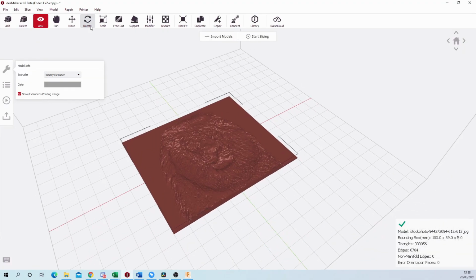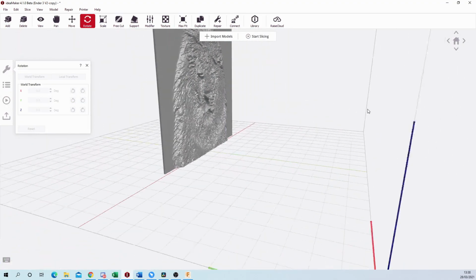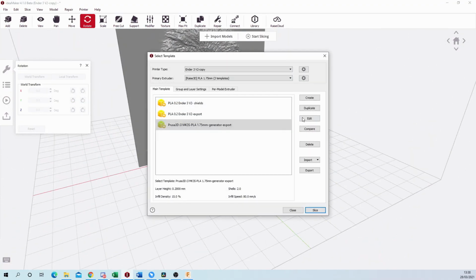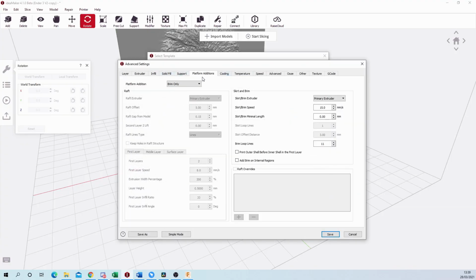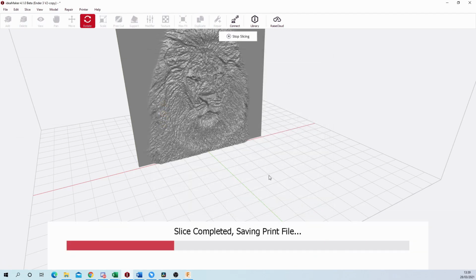For a properly clear lithophane, it is always recommended to print the image upright, so rotate it 90 degrees upwards, and make sure you set a nice brim at the bottom in order for it to be able to stay on the build plate nice and solid while it's printing.